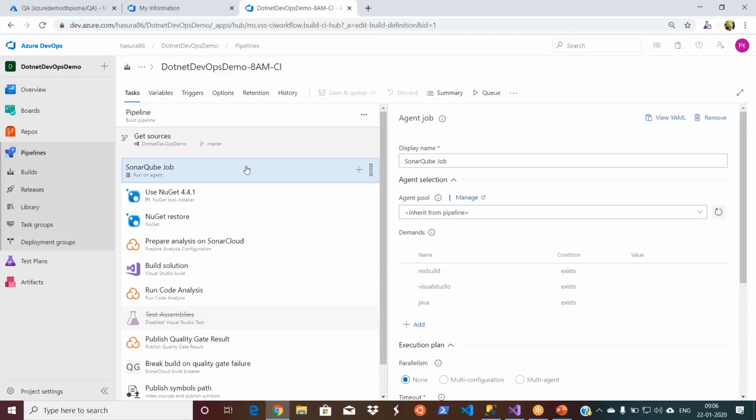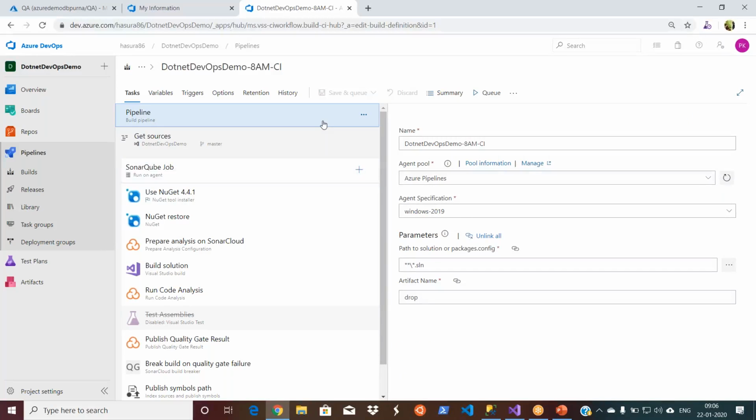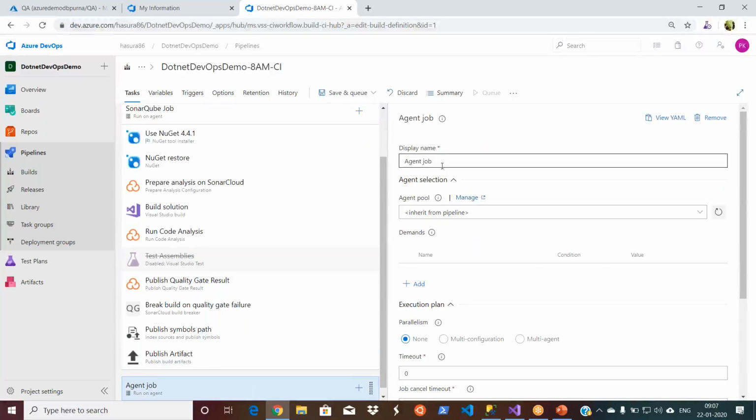So right now we have only one agent job, which we named Sonarchy, which does the automated build of your code as well as the Sonarchy analysis. Now for the database deployment, either you can add the tasks to the same agent job, or you can create another agent job. For simplicity and separation of concerns, I'll create another job. For creating a task, you go to the job and click the plus symbol. For creating another job in the same pipeline, you go to your pipeline and select add an agent job.